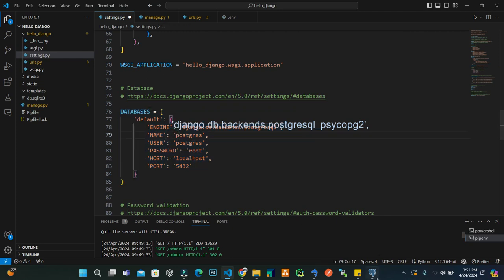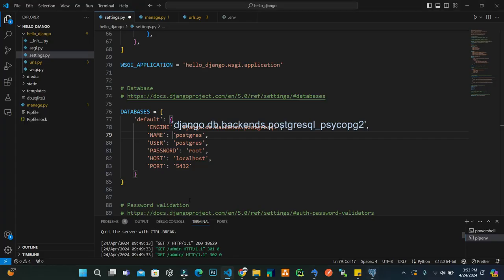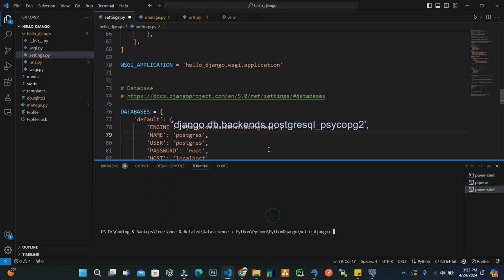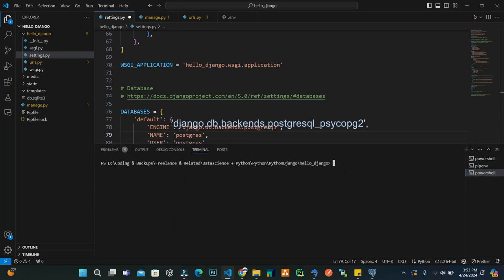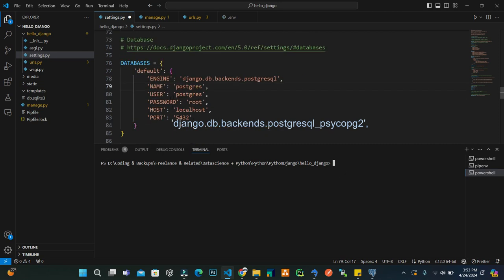Here you can see that inside pgAdmin we have no table yet. Now go to your terminal and launch a new terminal, and here we run the migration. A Django project by default comes with built-in migrations. The migration will create the different tables inside this database, that is, the postgres database.